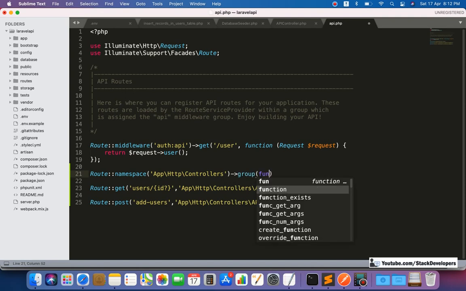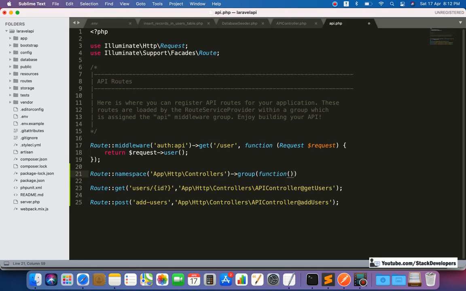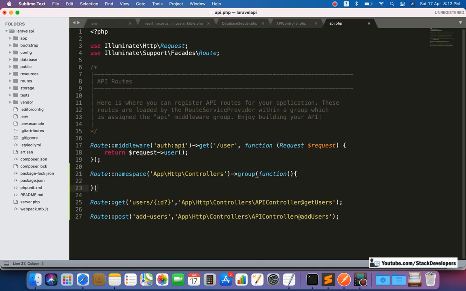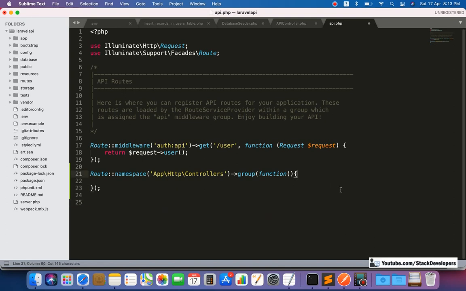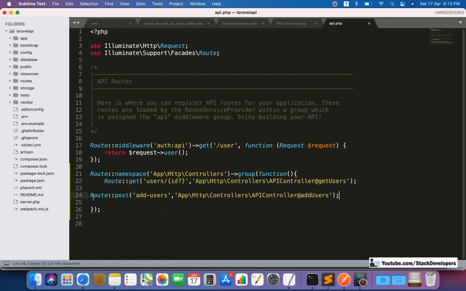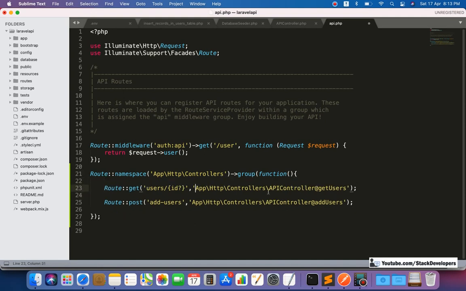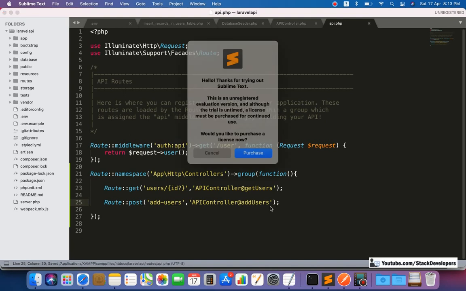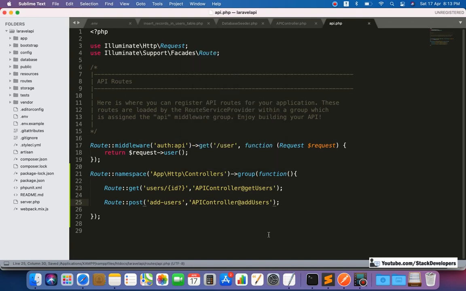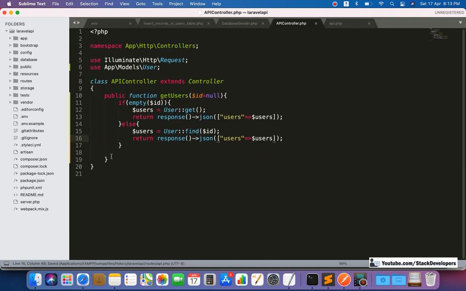Here I will add function. I will do it like this. I will add both of these inside this group. I will add like this, and this is not required now. We have added it in the group, so these are not required. Now it looks more clear. Like this, we have the post method API.